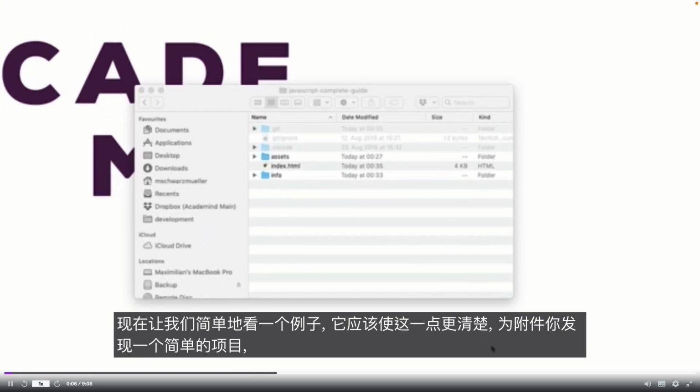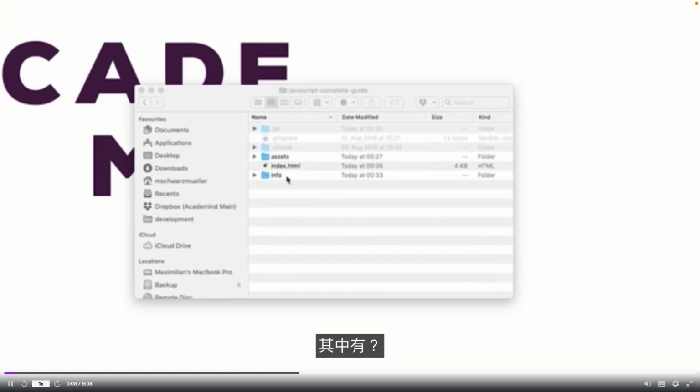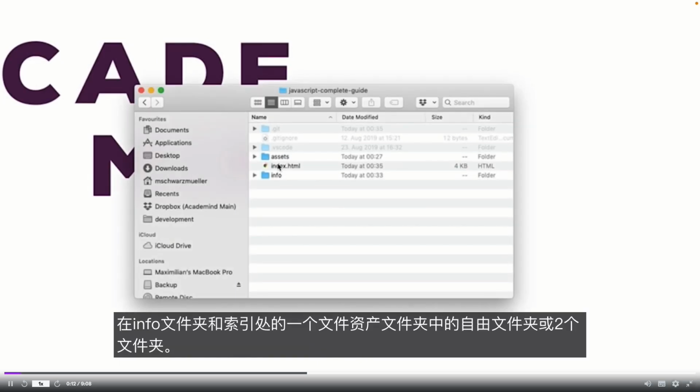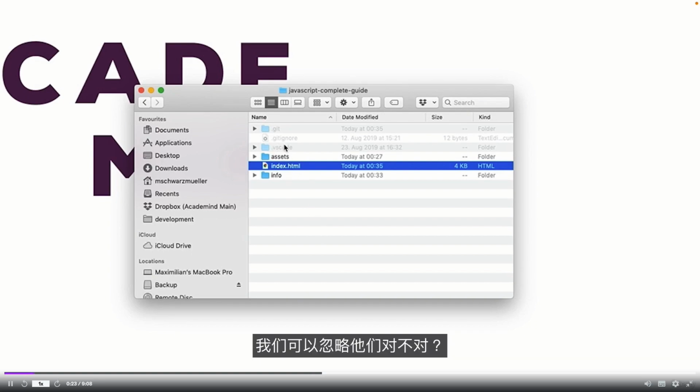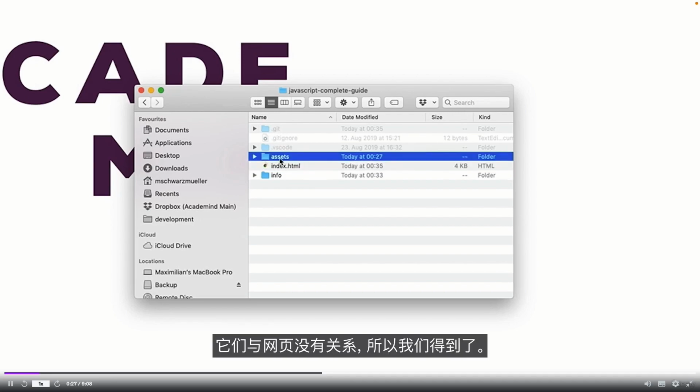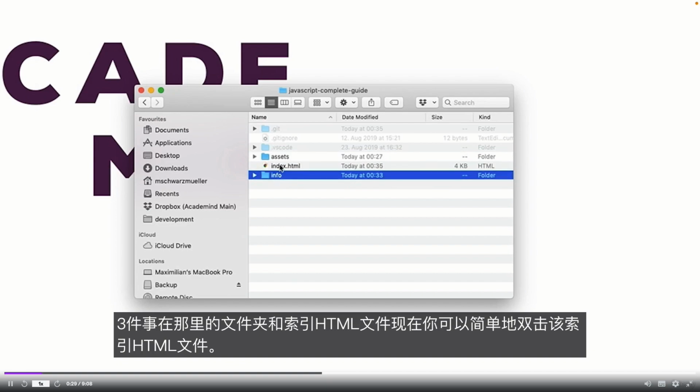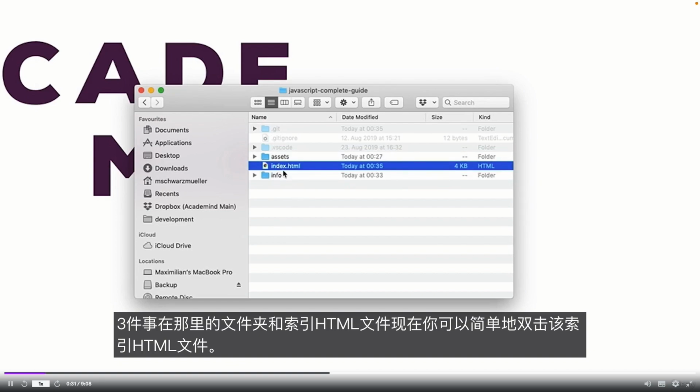For that, attached you find a simple project which has 2 folders and 1 file. An assets folder, an info folder, and an index.html file. The extra folders and files you see here are just here in my local setup for version control and for my editor settings. And we can ignore them right now. You don't need them. They're not related to the web page. So we got 3 things in there, 2 folders and the index.html file.